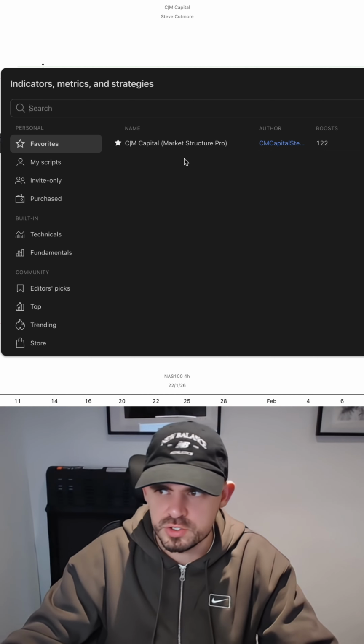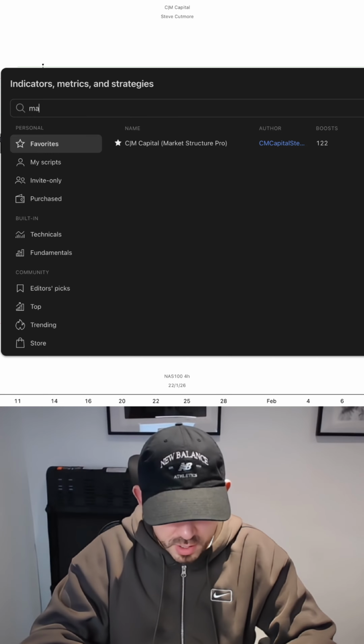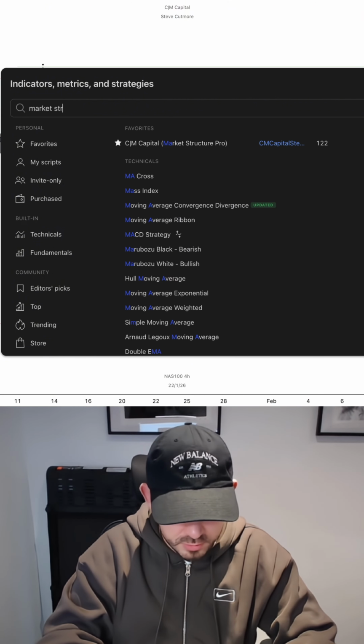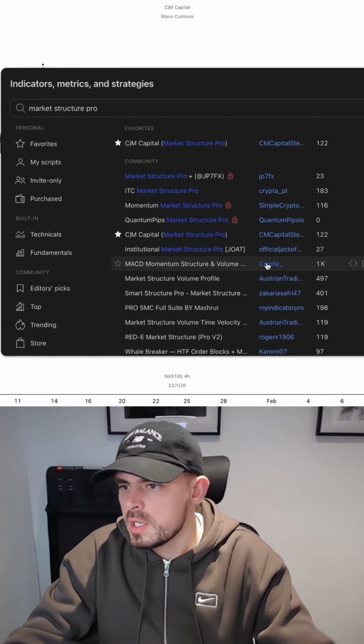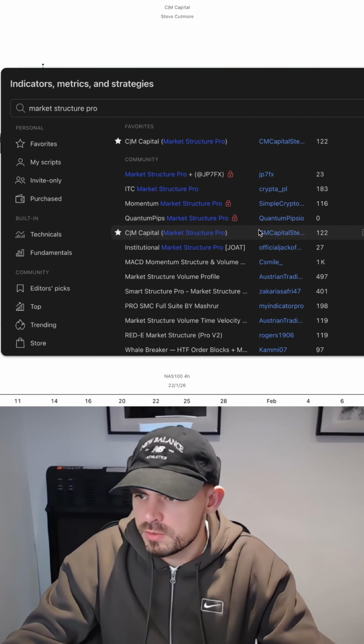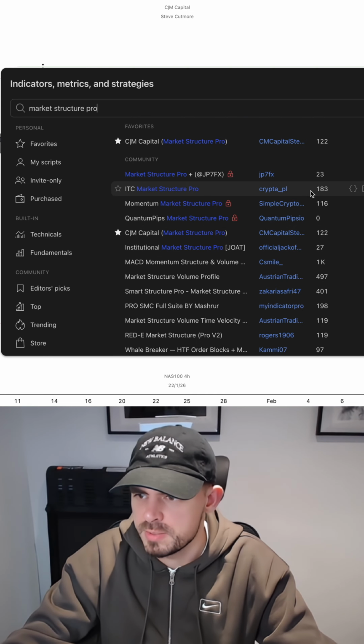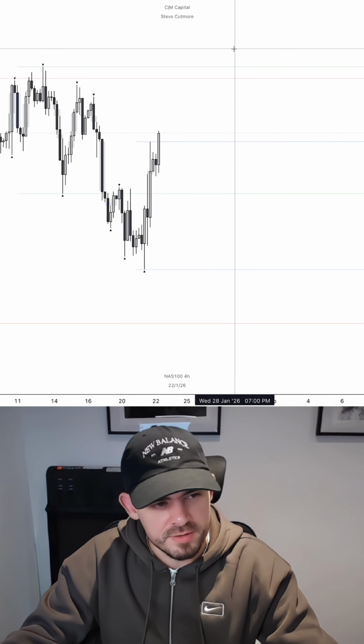Go to indicators. Obviously I've got your favourite window already. Type in market. Oh, spelled market wrong. Market Structure Pro. It comes up somewhere down here. Look, there it goes. Favourite it, add it to your chart. It's got some boosts already, so it's good to see people using it. What you get: 8 features.